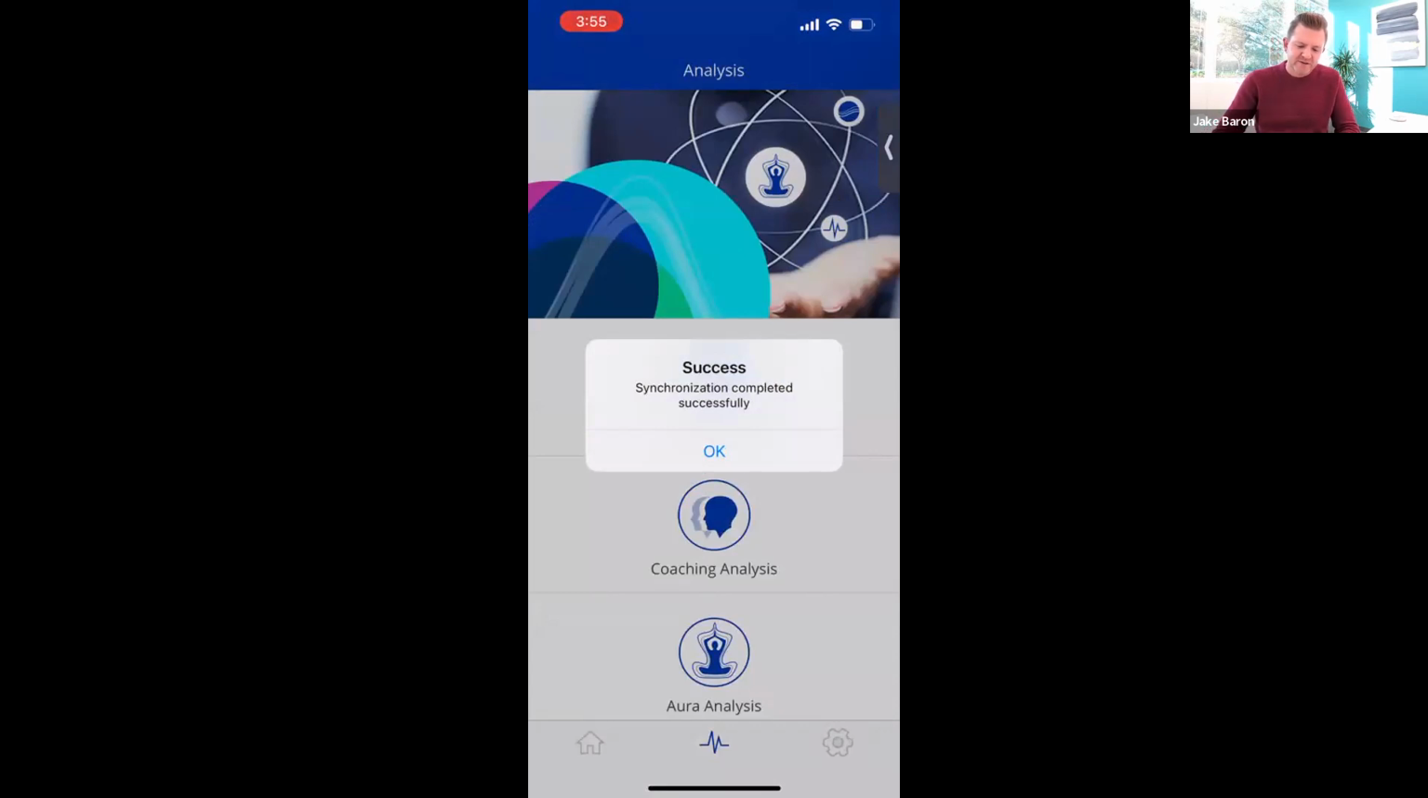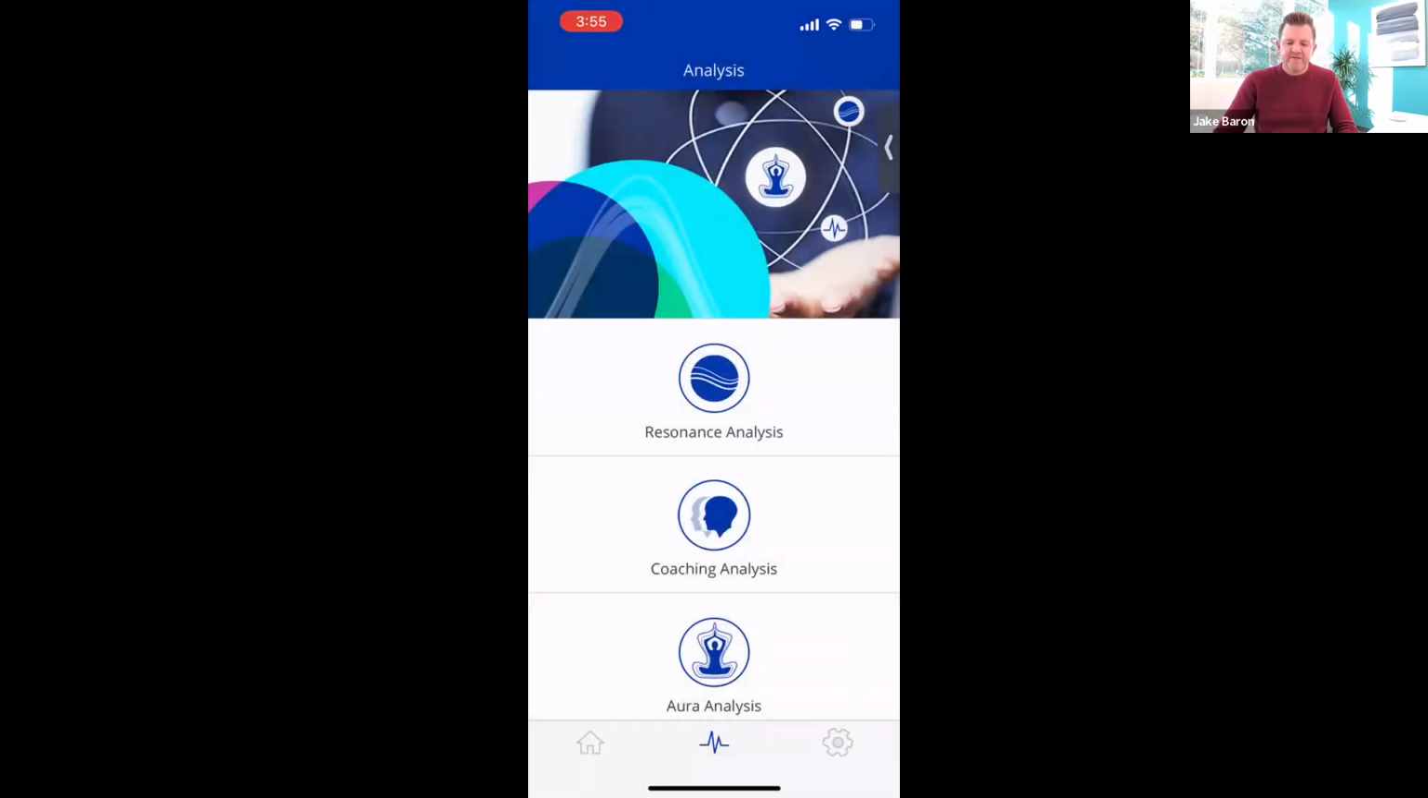Okay, success, great. So we'll see here, I have the professional edition. So I have the resonance, the coaching analysis, and the aura analysis. And you'll see in the bottom right that gear, well, it was spinning for a minute. You saw that animated gear. That means that it was doing a sync. So we're going to actually go right to that section here.